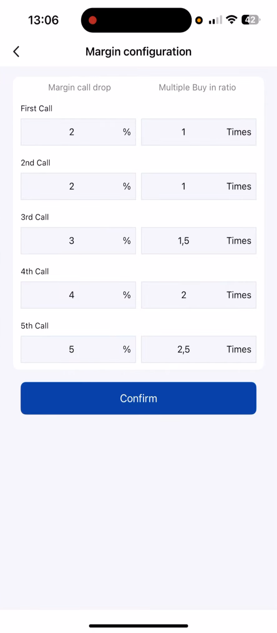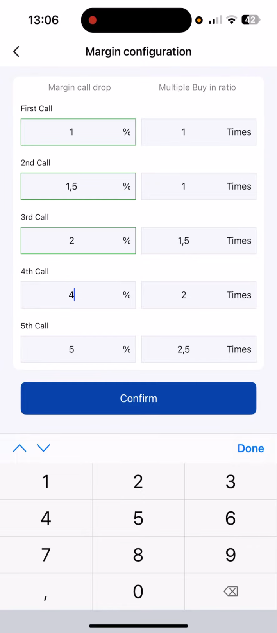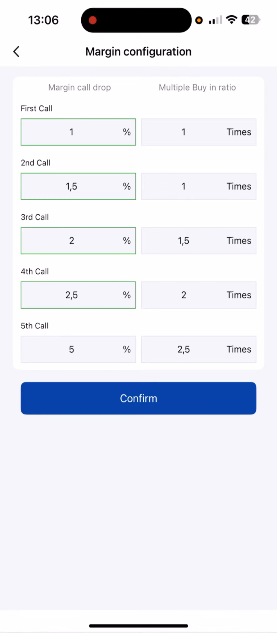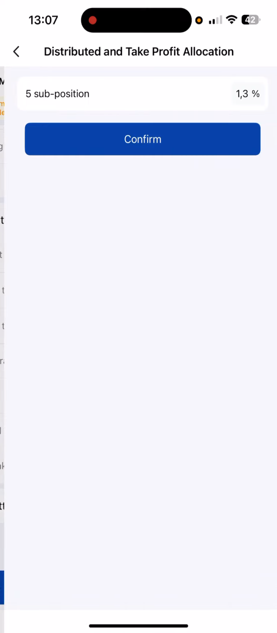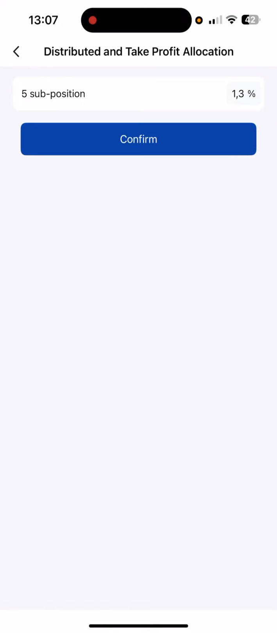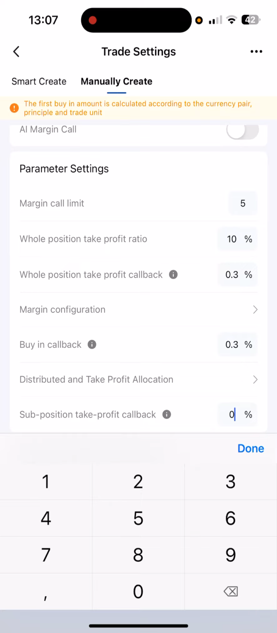Now this is my margin configuration. I will change this to 1%, then I'll make this 1.5. I'll change it a bit because I know the market might not drop that much. So yes, I'm going to confirm. Then yeah, this is okay. Then I'll make my take profit 0.01.